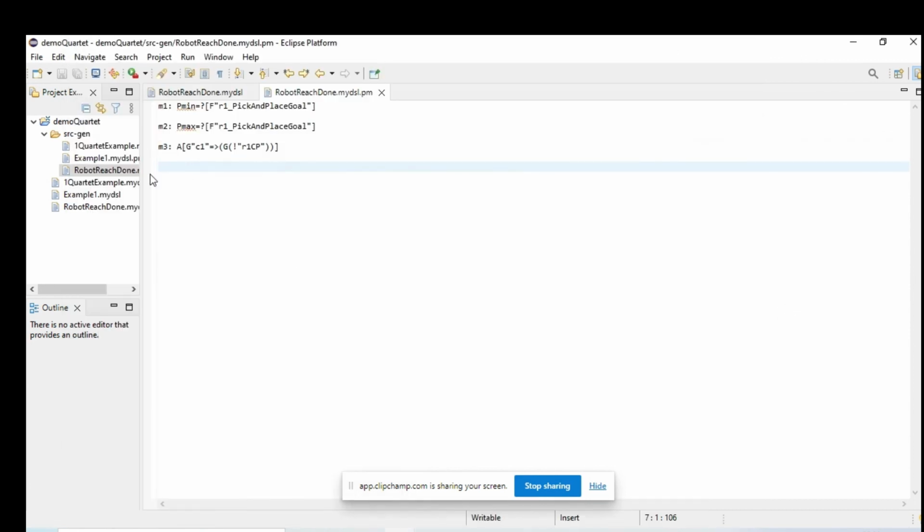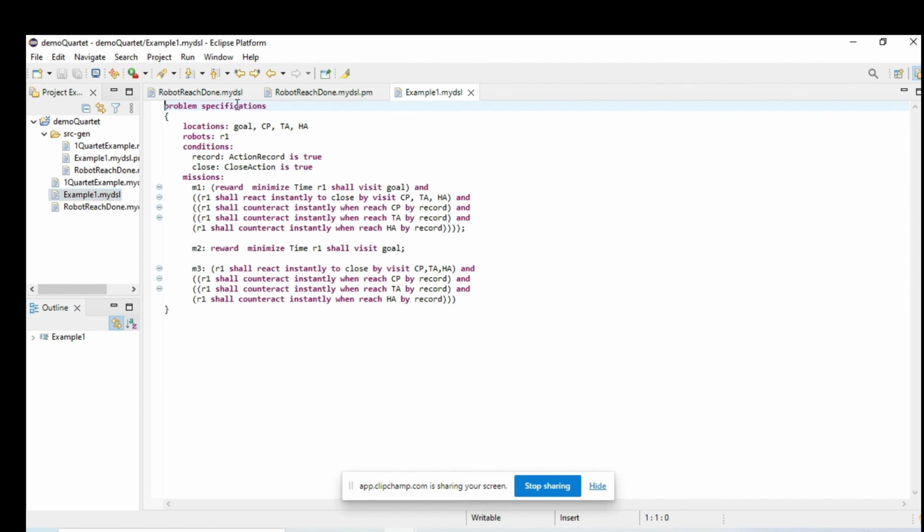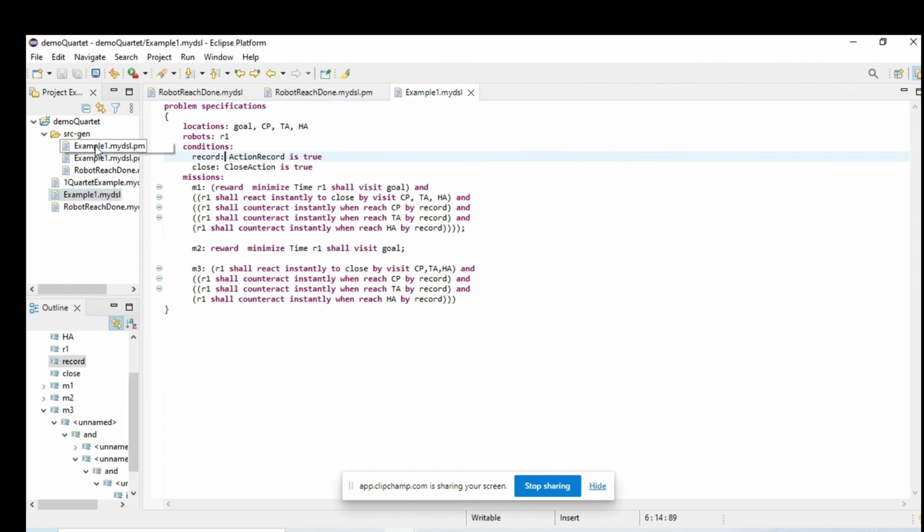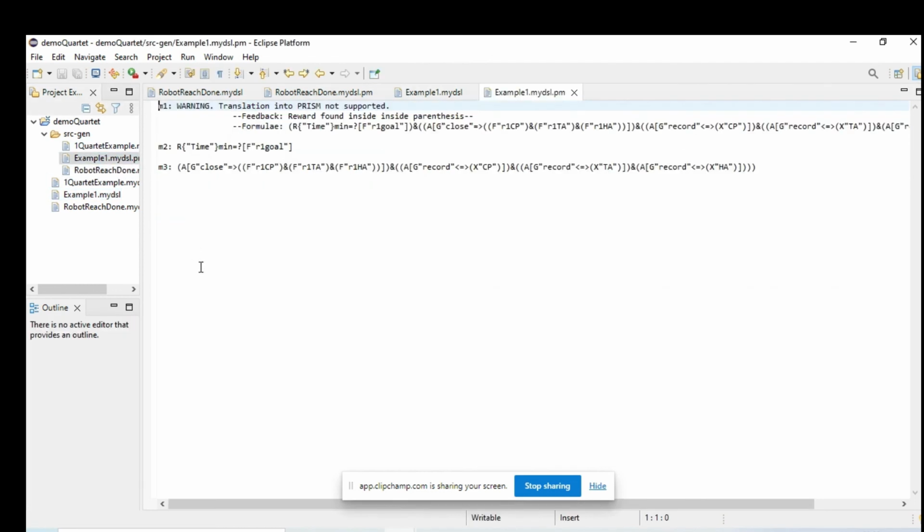We have verified 3 simple formulae generated by QUARTET. There are also 2 files. One is example 1 with 3 different missions. If we save this file, we're going to see the 3 corresponding solutions.